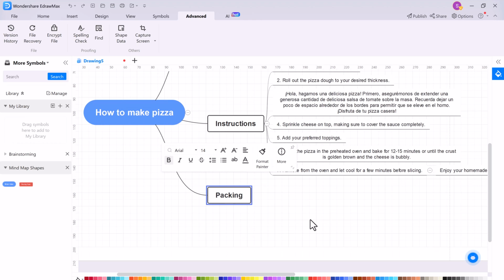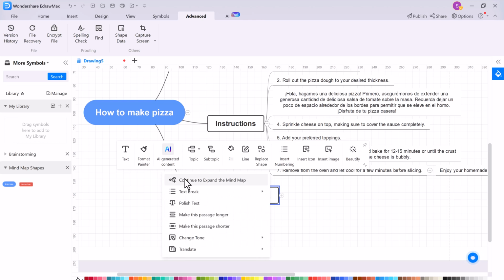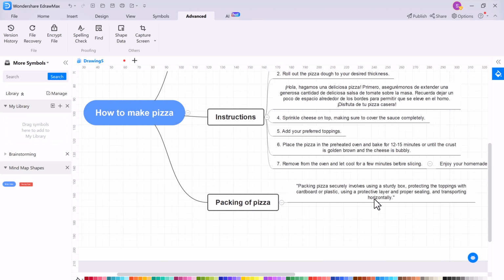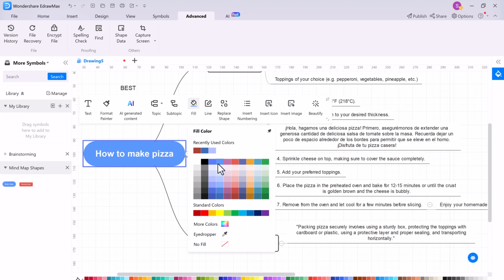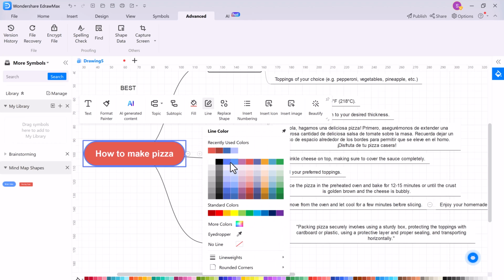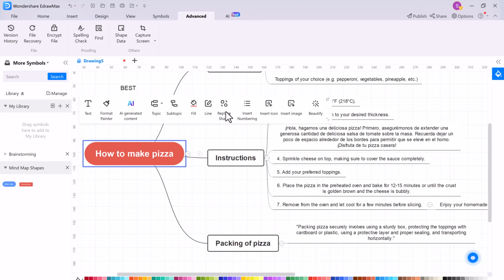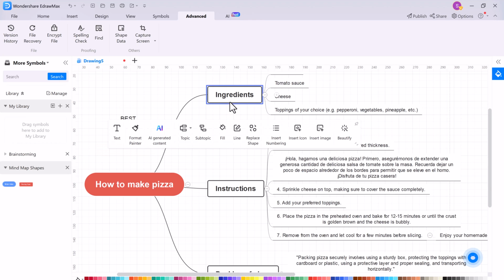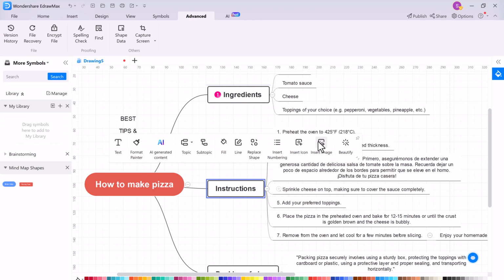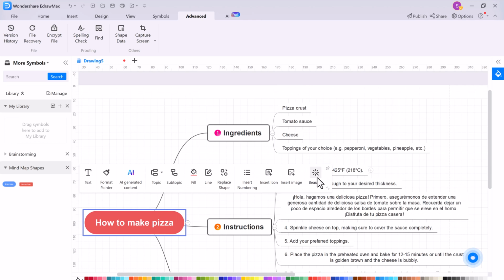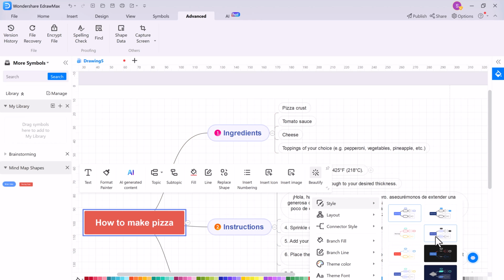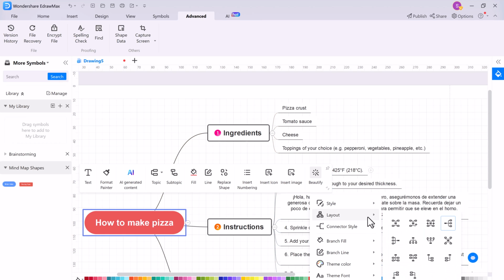Here you can also add the topic of your choice, and AI can help you to expand the mind map. From here, you can change the color, lines, shapes, insert numbering, insert icon, and insert image. And with this, you can also beautify the mind map like style, layout, connector style, theme color, and theme font, etc.